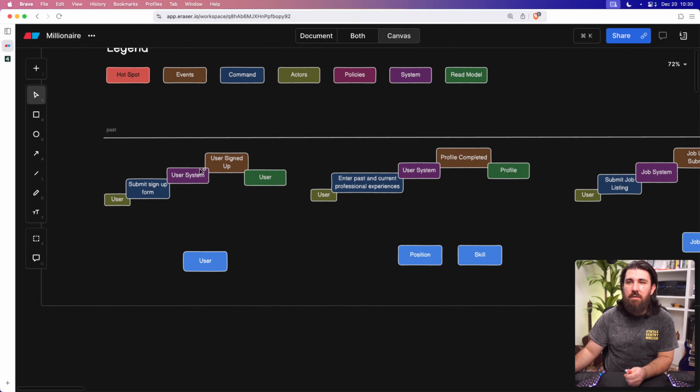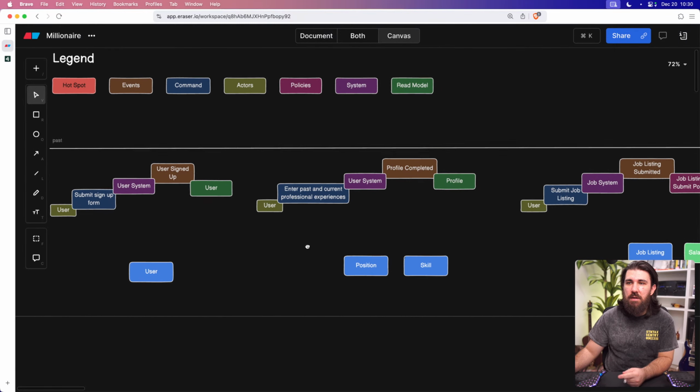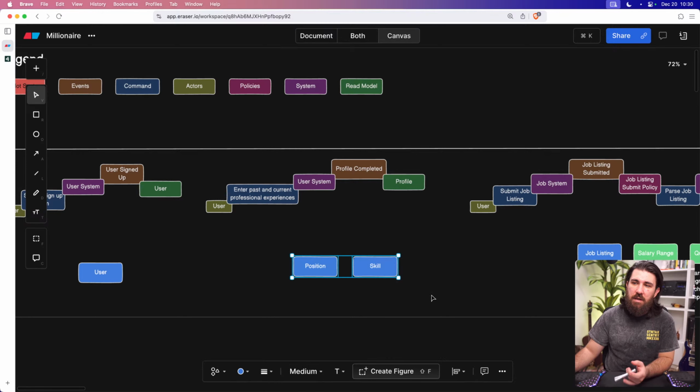For example, when we sign up the user, we just need this. We just need the sign up form, and there's the user. The output is a user, or the read model, the output. Then the user itself enters past and current professional experiences, and that's how we have positions and skills. So maybe this can be split up into two. It's like enter your positions and then enter your skills. But at the end of these two, we have the profile completed basically.